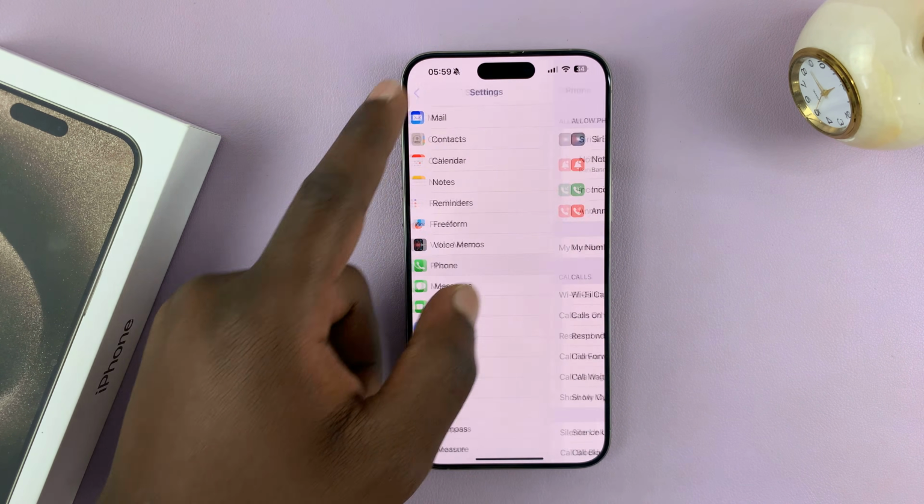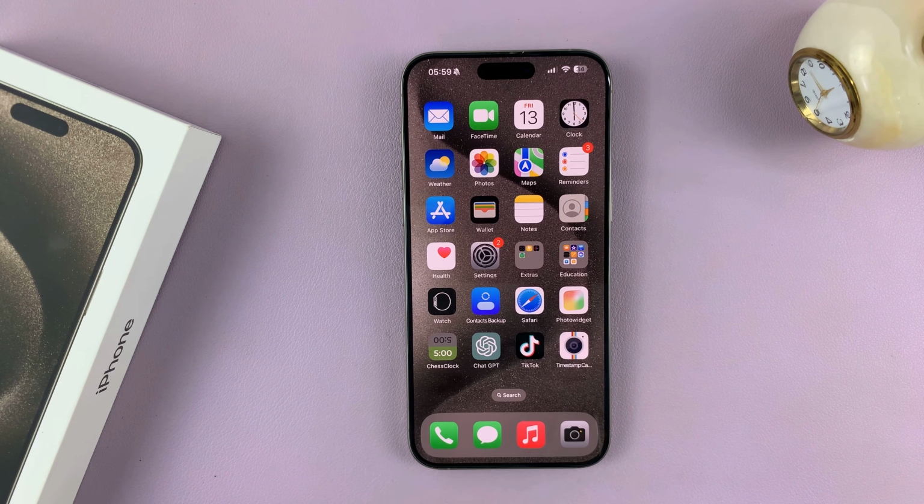Then you can now go back all the way to the home screen. And that's basically how to hide your caller ID on the iPhone 15 or iPhone 15 Pro.